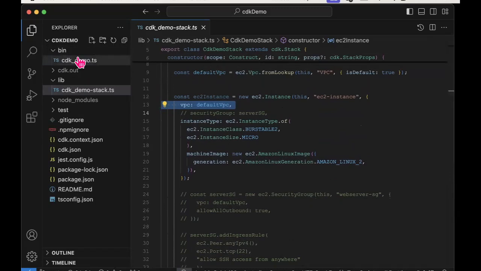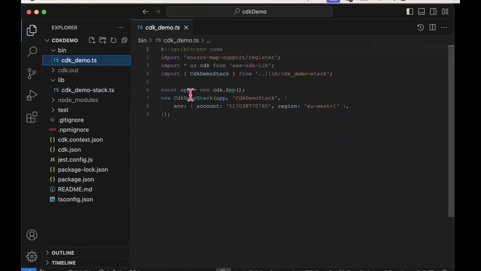If I look at this file here, all I'm doing is creating an empty CDK app. Then I am attaching my stack to that app, because we said an app is comprised of many stacks. So I'm just attaching one stack, and the stack that I'm attaching to the app is the stack that we've just been looking at. And that's all that's happening here.